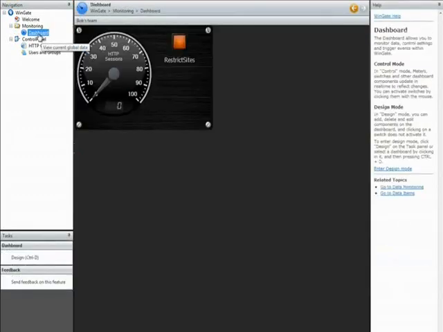Let's see what Bob sees when he logs in. As you can see, Bob can only see the dashboard that he has permissions for. Also, Bob can control whether or not the restrict site switch is set in the policy we looked at earlier.